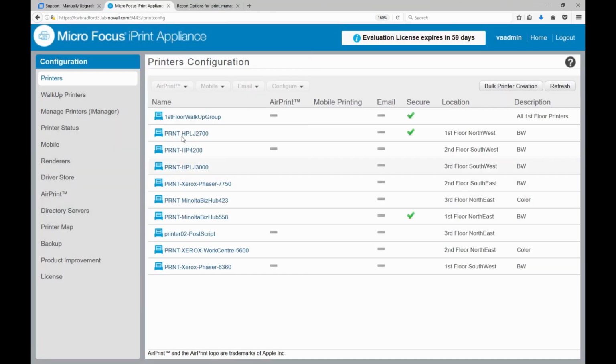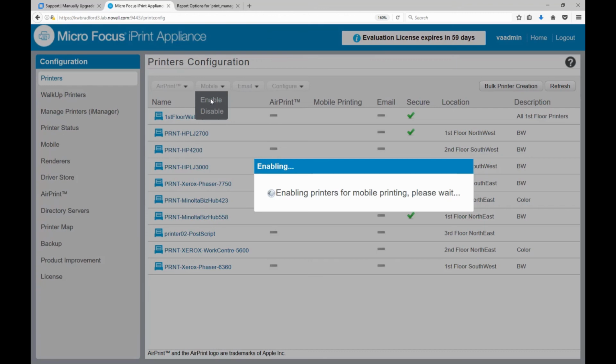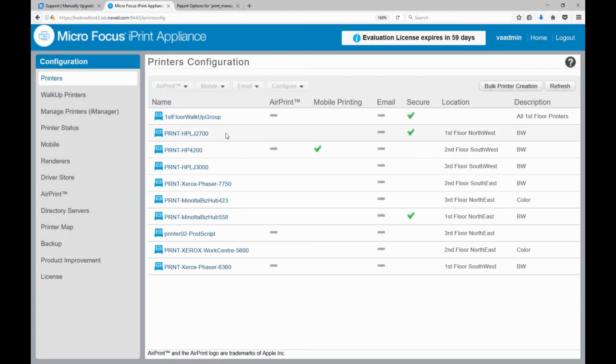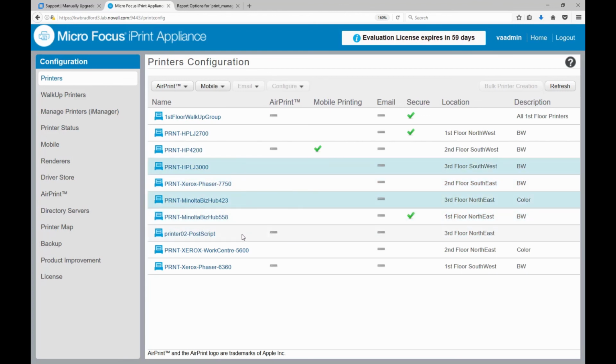It's reading the list of printers. All the printers showed up. Here's where I would mobile enable printers if I needed that. That's one of the manual steps you need to do. And there, he's mobile enabled. And you can multi-select by holding down the Shift key, and I'll hold it down and click here. It does all of those. Or I can do the Control key, holding that down. I can pick them and mobile enable them that way.